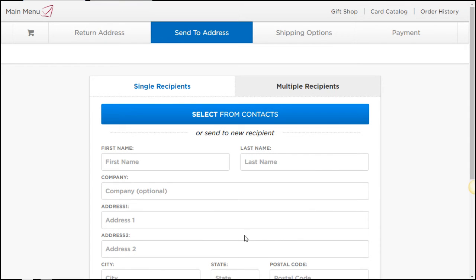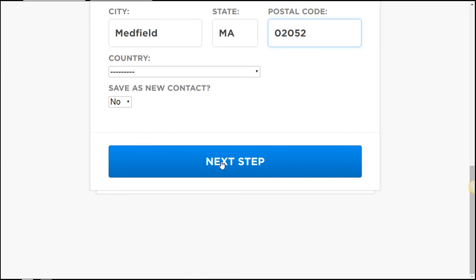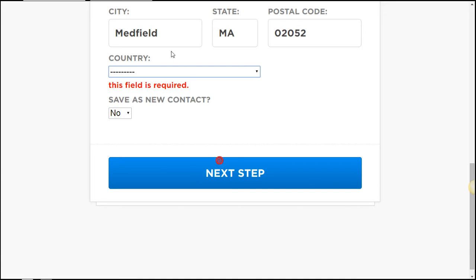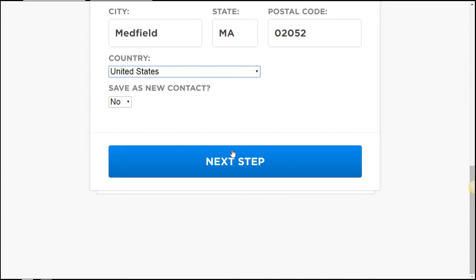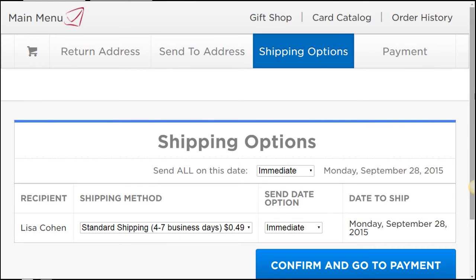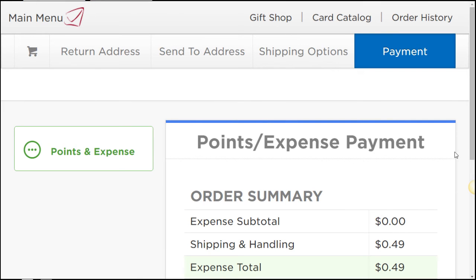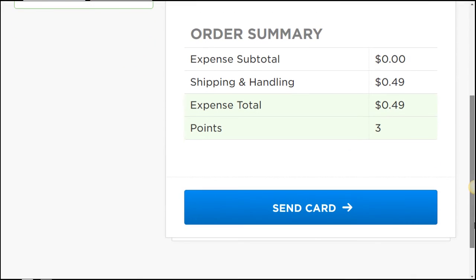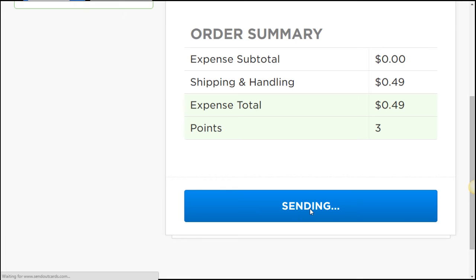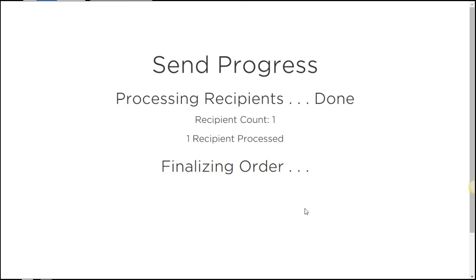Now I can check out, make sure the return address is right, click the next step. Now all I have to do is simply type in the address where I'd like it to go and hit send. So bear with. Okay, and I'll just click next step. Whoops, I just have to choose the country. Click next step and basically confirm, go to payment, and out goes this card. So I've got a confirmed card in the mail being sent to this expired listing.